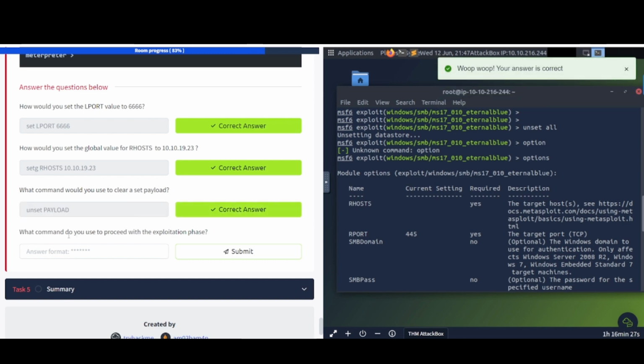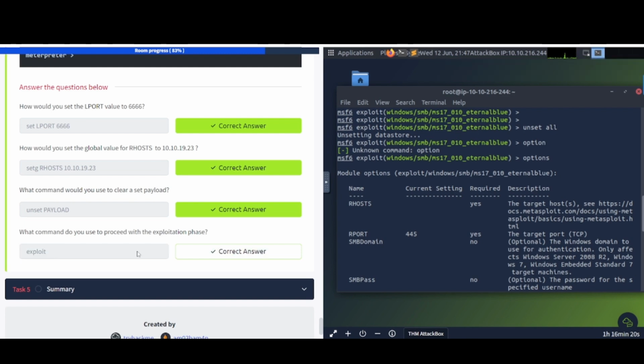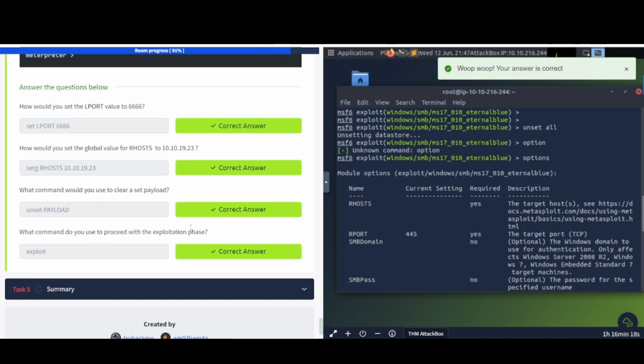What command do you use to proceed with the exploitation phase? Remember you can use exploit, or the shorthand version, which is run, or the alias version, whatever you want to call it, right?